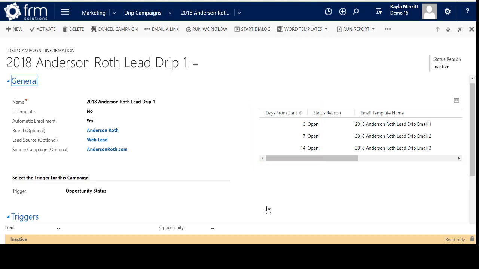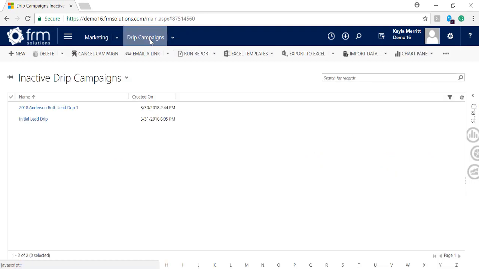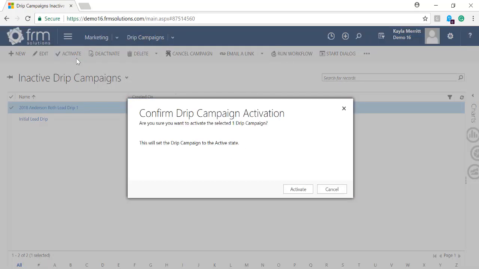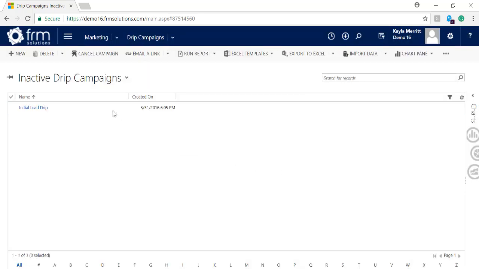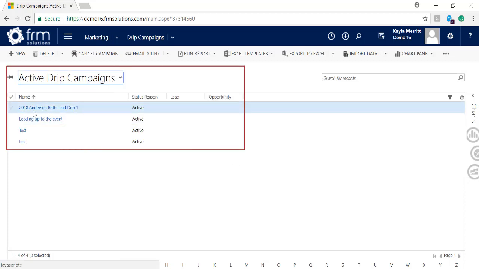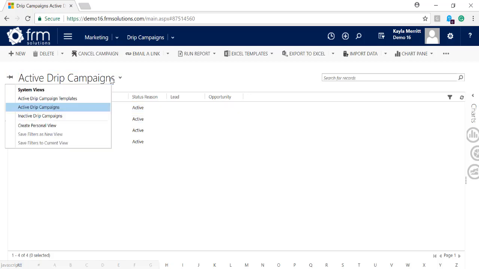After saving and closing your drip campaigns, you may need to navigate to the inactive drip campaigns list. Once there, activate it, then you can find them under active drip campaigns. You'll also be able to find any active drip campaigns saved as templates under active drip campaign templates.